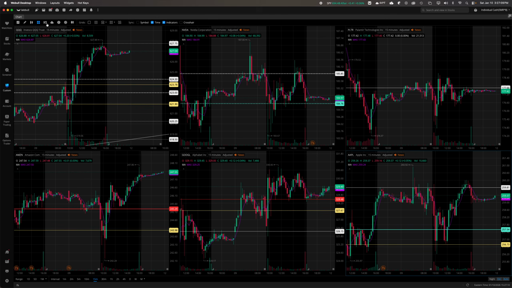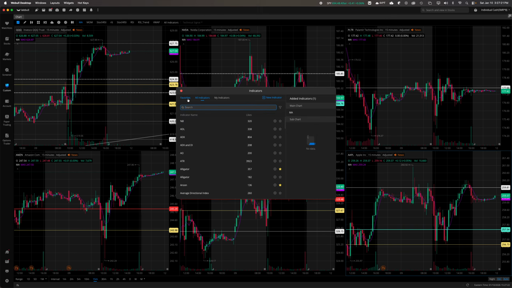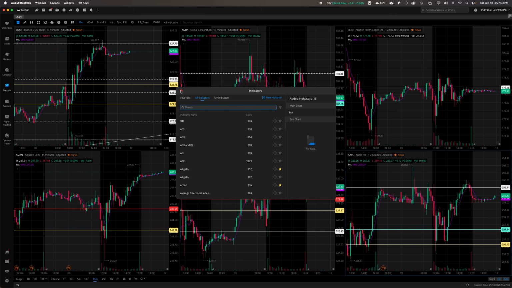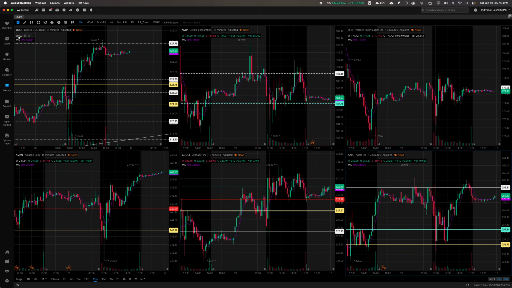Top right, you click on this little square here with the arrow going up, indicators. When you hover over it, you'll get your indicators. You won't see all of this stuff because I have favored a lot. If you click on all indicators, they will come up. So for the moment, let me also go up here and close this out.